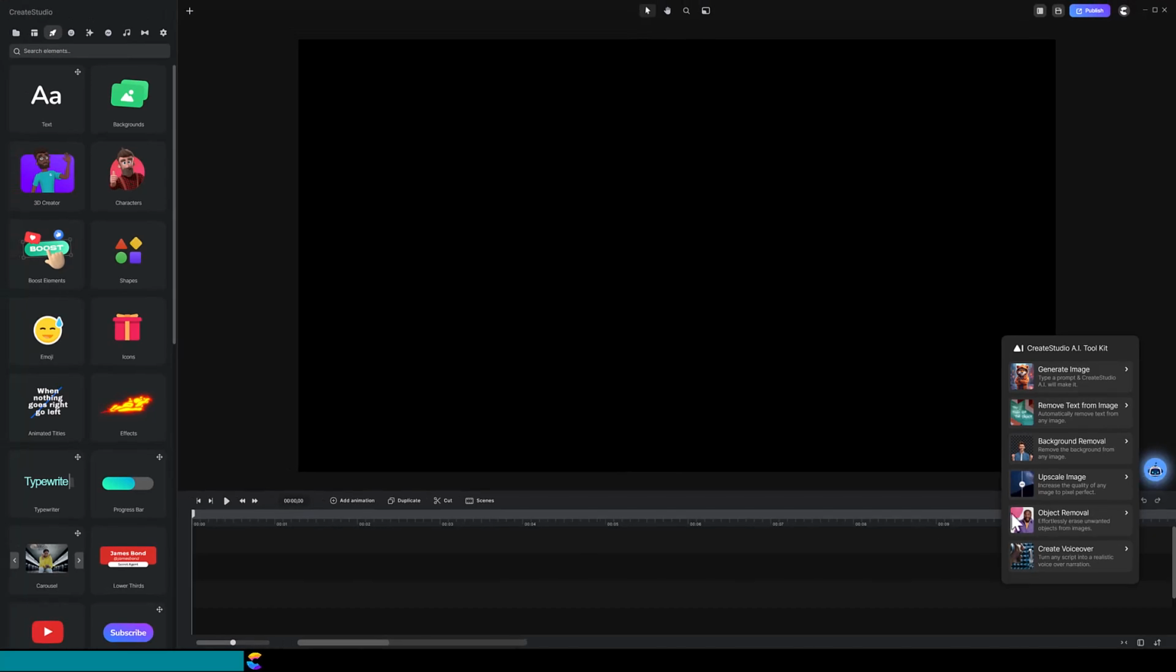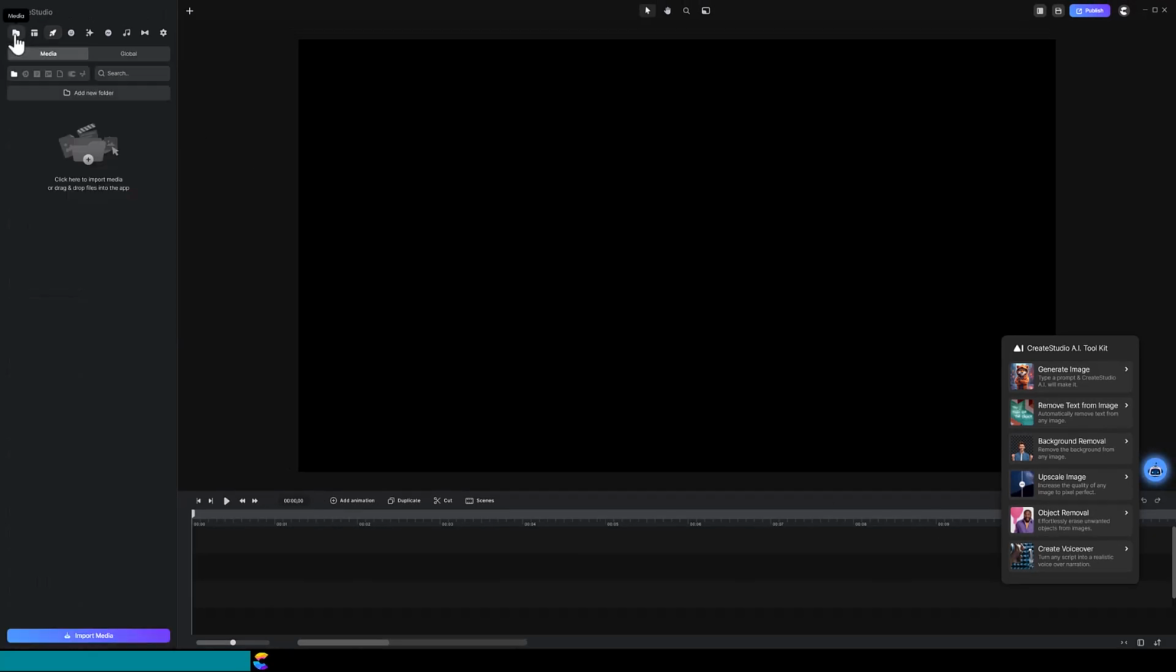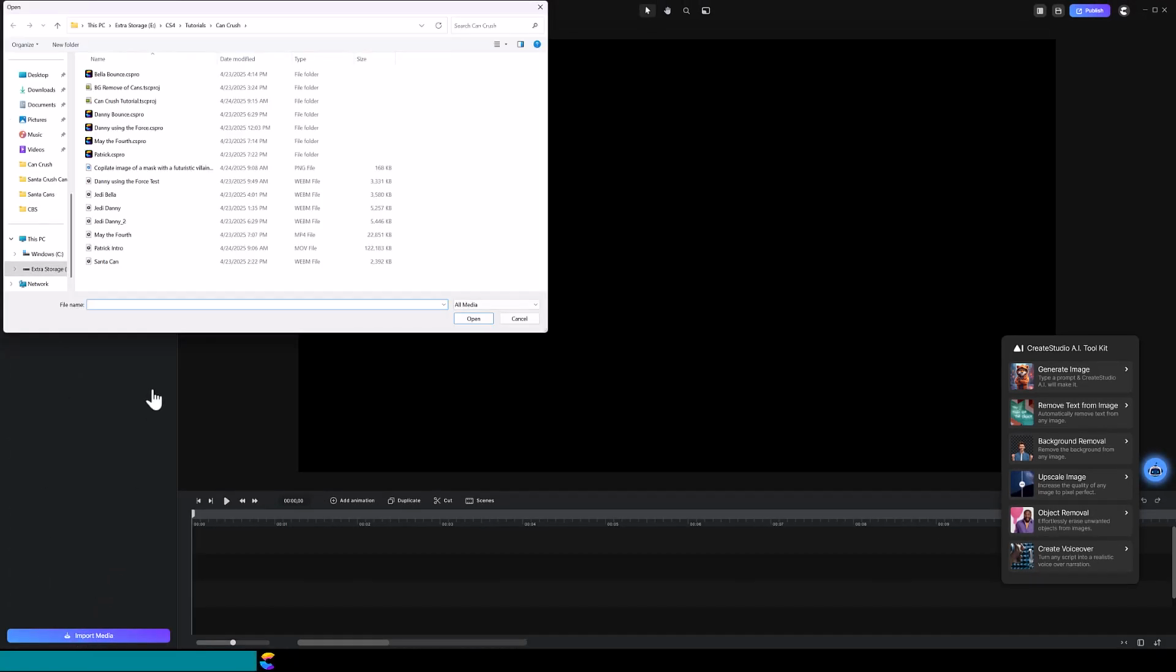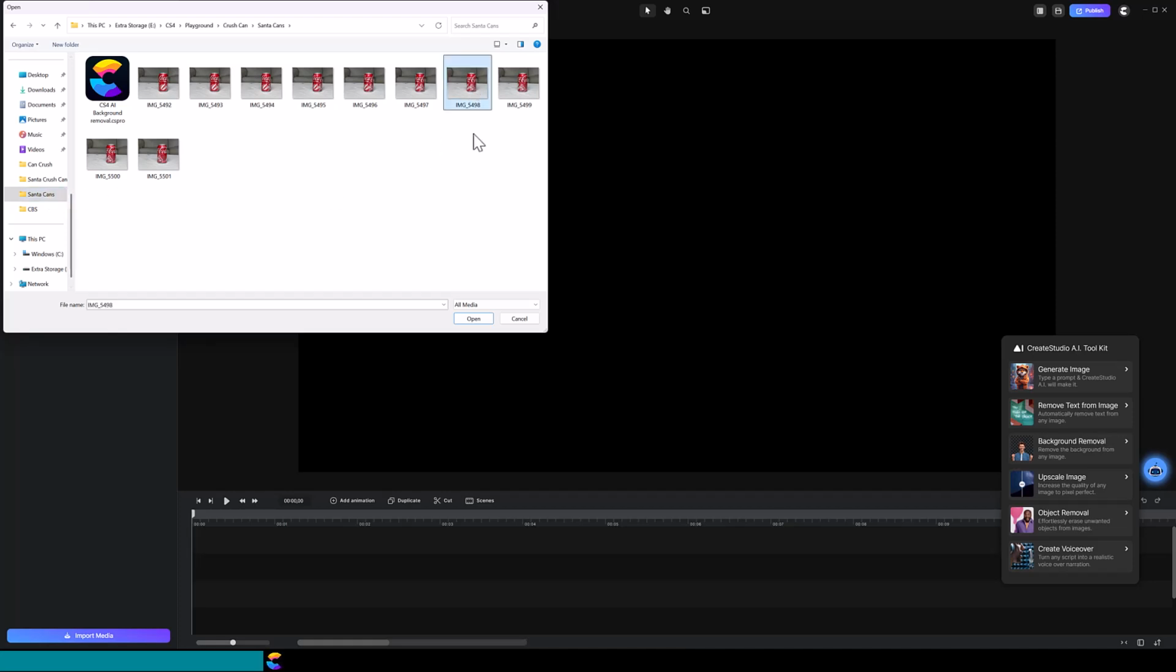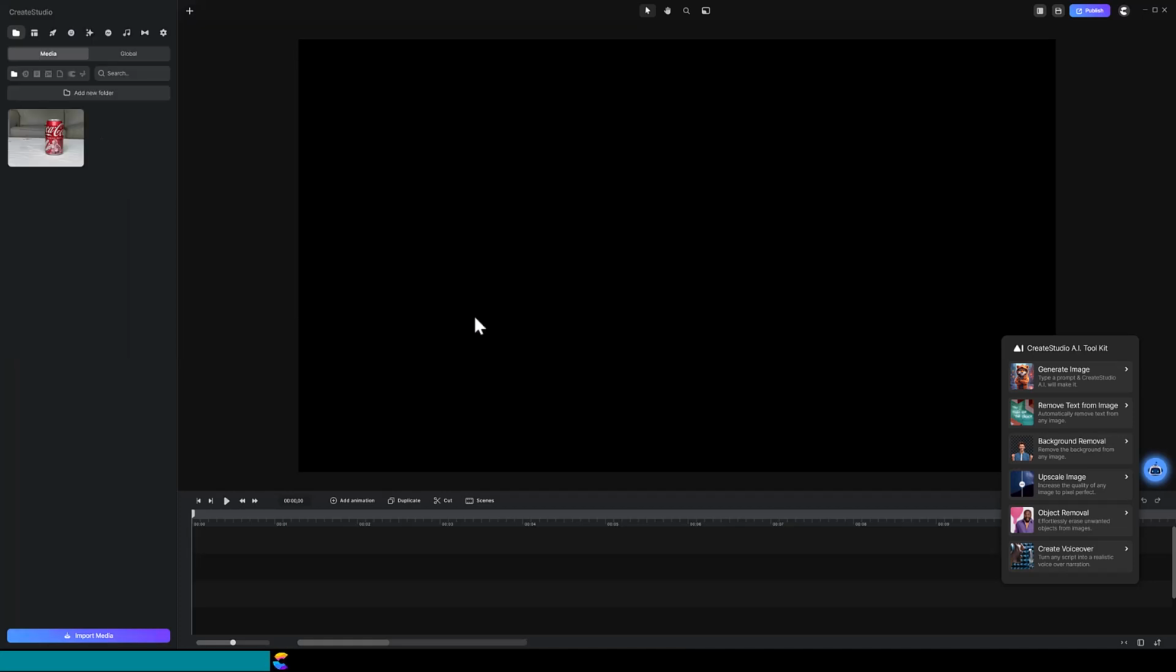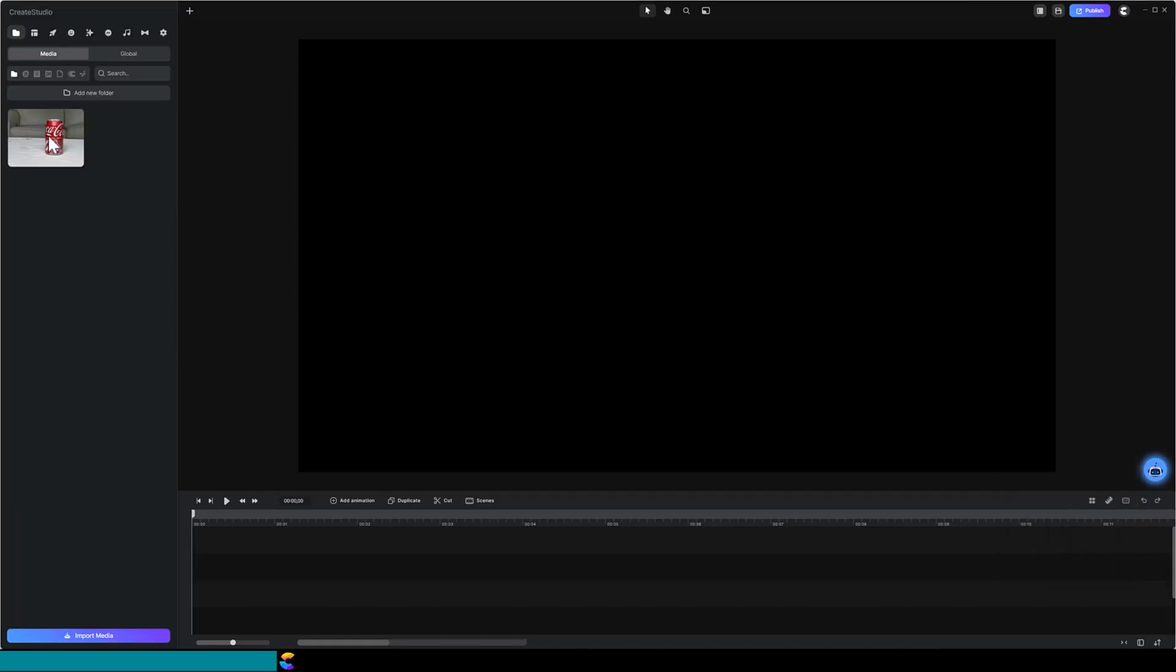So, let's go to the Media folder and import an image. Select the folder holding the image and click on the image. Next, click on the Open button and the image will be added to your media. Drag the image onto the timeline.